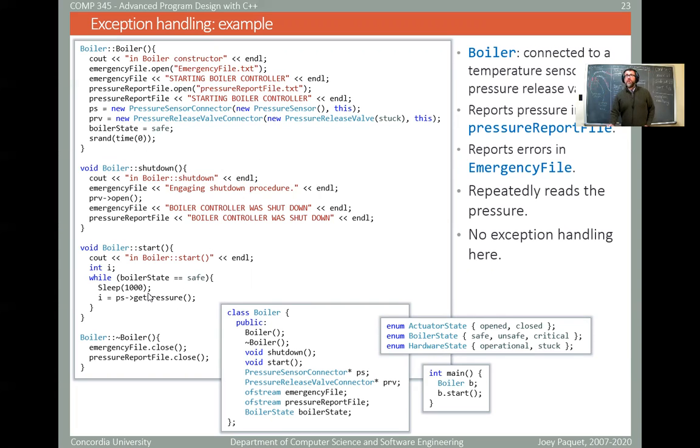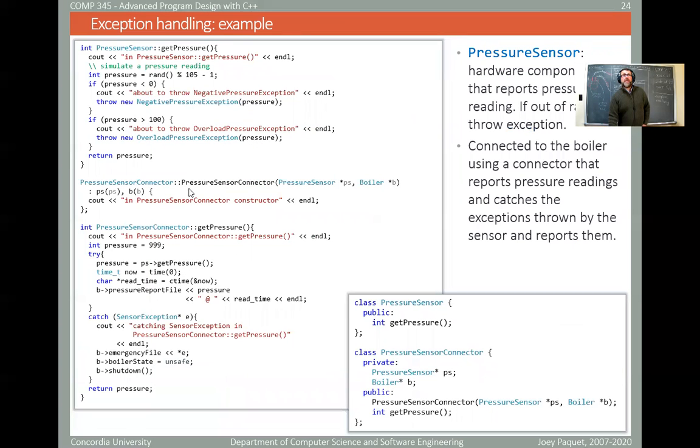So it's calling get pressure of the pressure sensor connector. You see here, I don't have a catch because the catch is actually in the pressure sensor connector. When I call get pressure of the pressure sensor connector, which is called by the boiler, what it does is that you see here, I have a try that is going to catch the exceptions from the sensor.